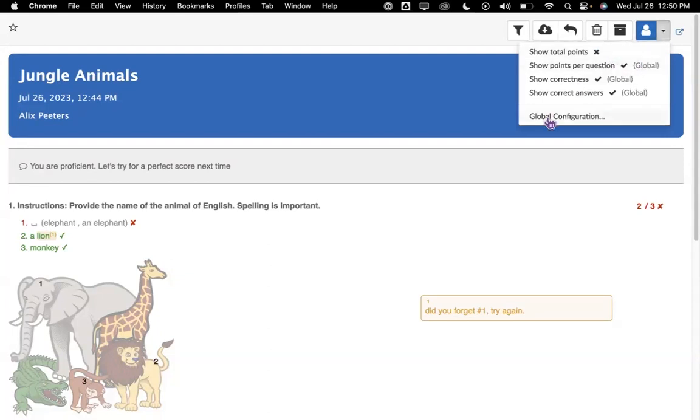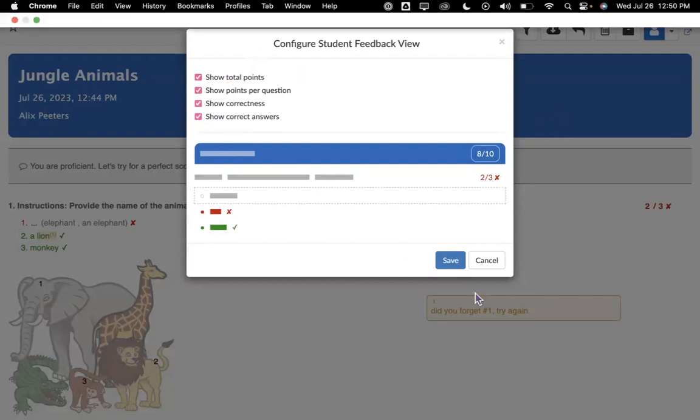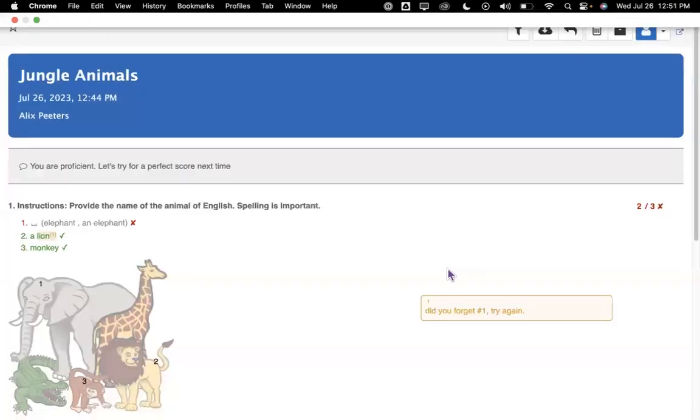And we can do the same thing globally for the entire class. Show the total points, show points per question, show correctness, so that I can hide that or show that. Everything is totally customizable for you and your students. I'm going to click Save.